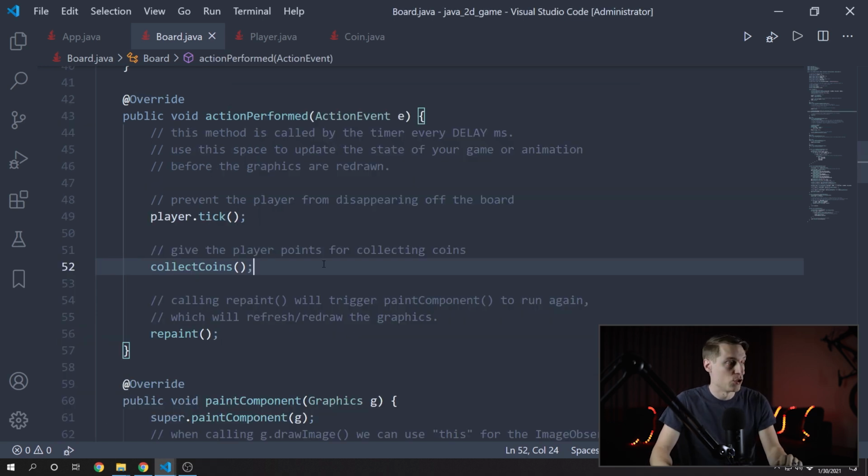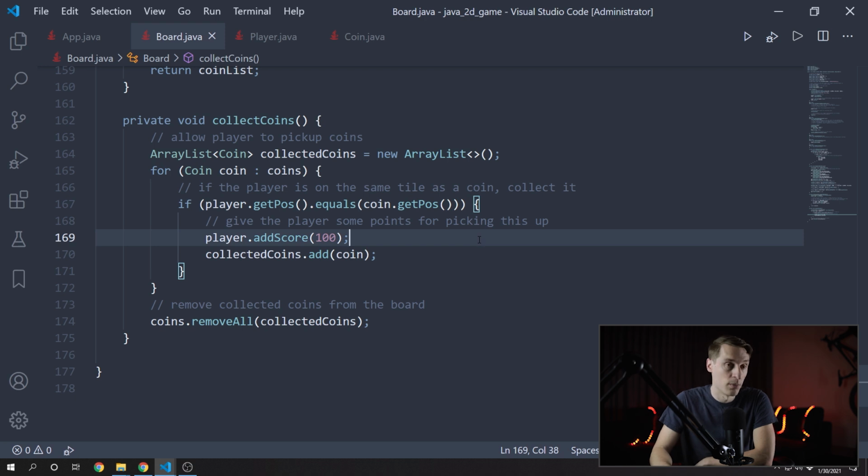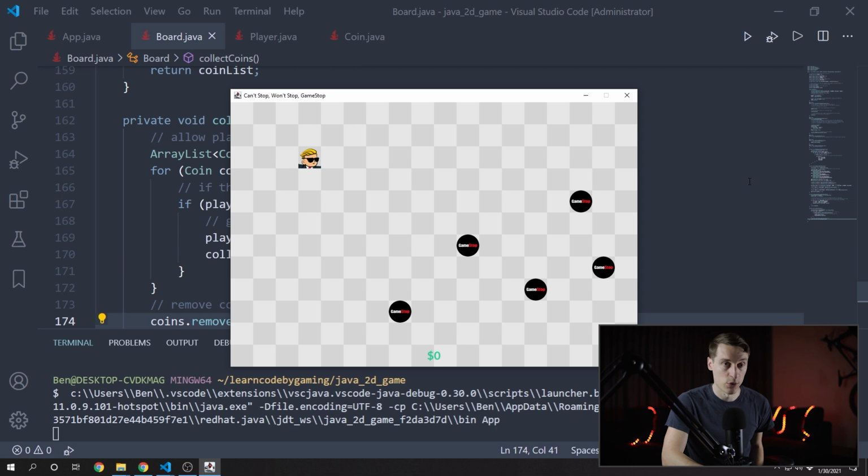And I want the player to be able to pick up these coins. So in the actions performed method, remember this gets called once every 25 milliseconds by our timer. I've added this call to a new collect coins method. And I've defined that method to loop over all of the coins. And if the player's current position equals any of the coin positions, we'll go ahead and add 100 points to our player score. And then after we've checked all of the coins, we'll go ahead and remove those collected coins from the board.